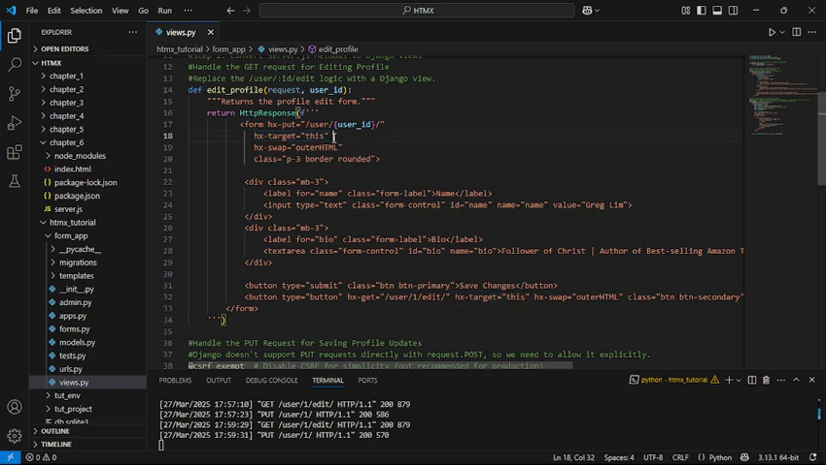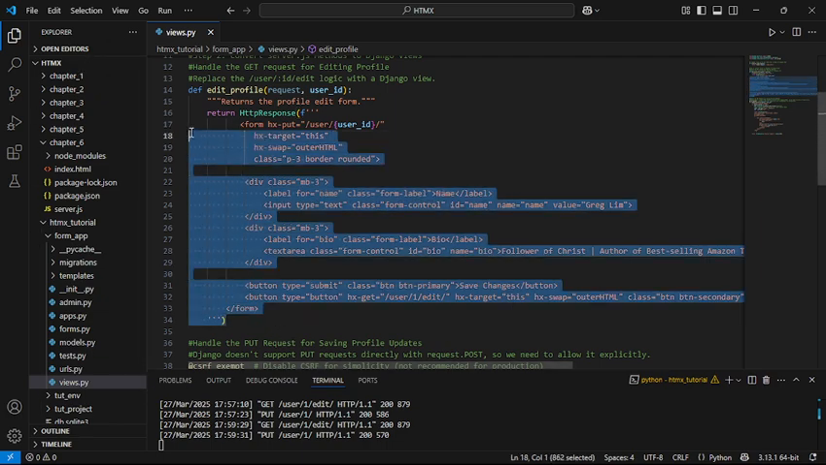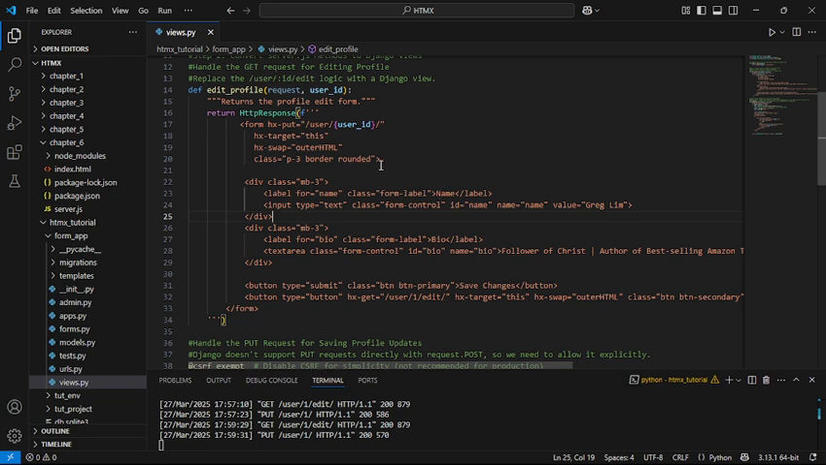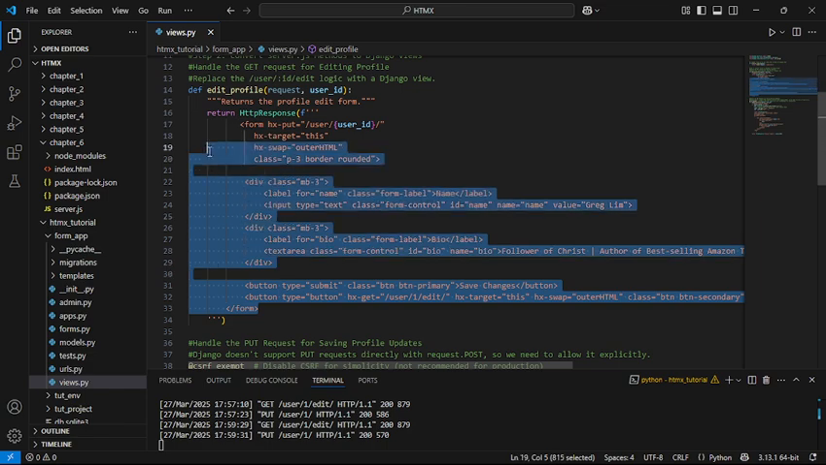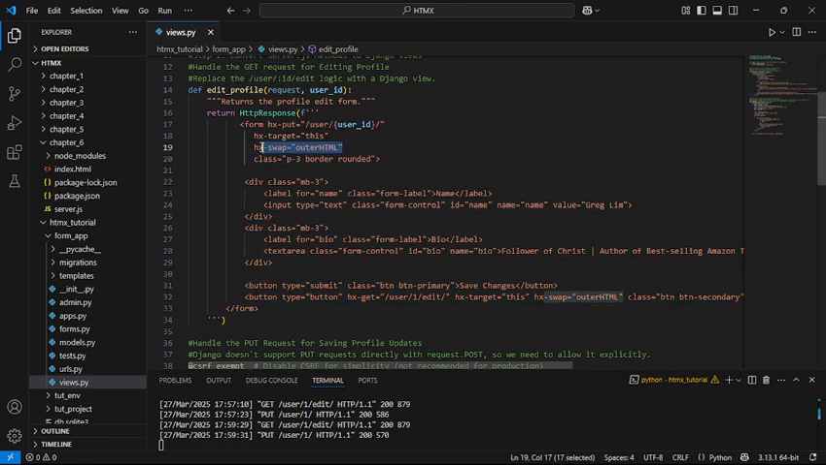Then we have hx-target this. This replaces the form with the new response from the server, which is this new form over here. Then we basically have hx-swap, right, which basically swaps the entire form with the returned content. So after the user basically edits the form, it swaps it with new data, which is the edited data that it shows in the front end.